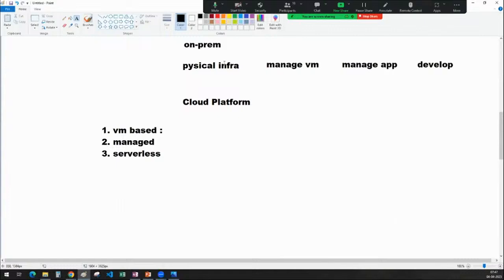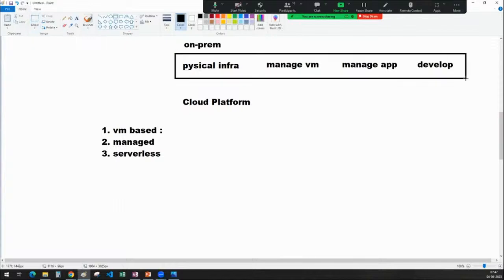So in on-premises, you as a person have to manage all of these things. In on-premises, we have to manage all of these things. But if you go to the cloud platform, what is the main advantage? Let us see one by one.